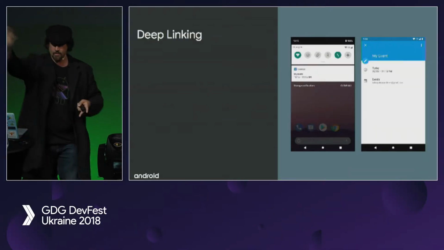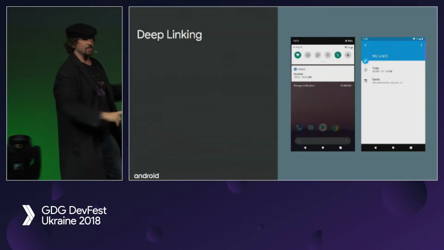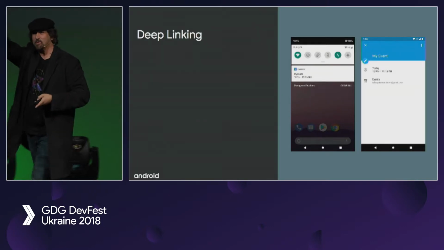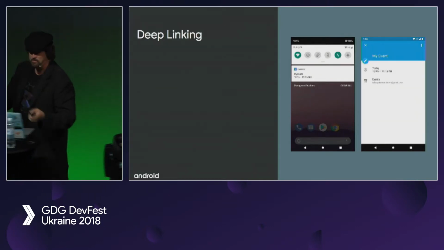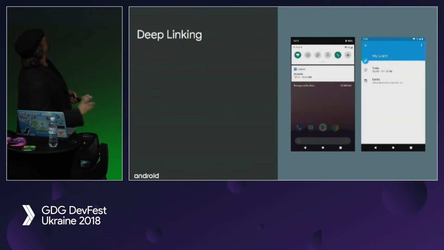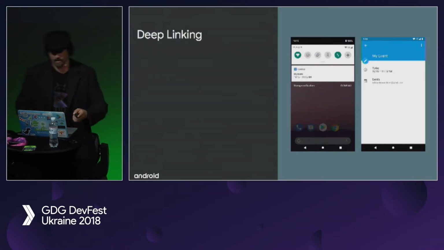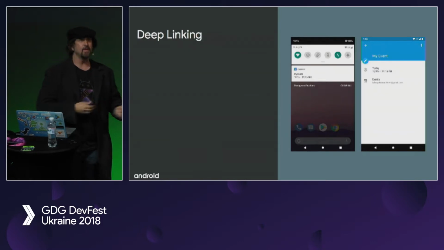Has any of you ever been frustrated by the fact that a notification like this doesn't actually allow you? All right, one person, two people. All right, that's good. It frustrates me. It would be much nicer if it actually just had a little up button there, and it would take you back to the main calendar view.